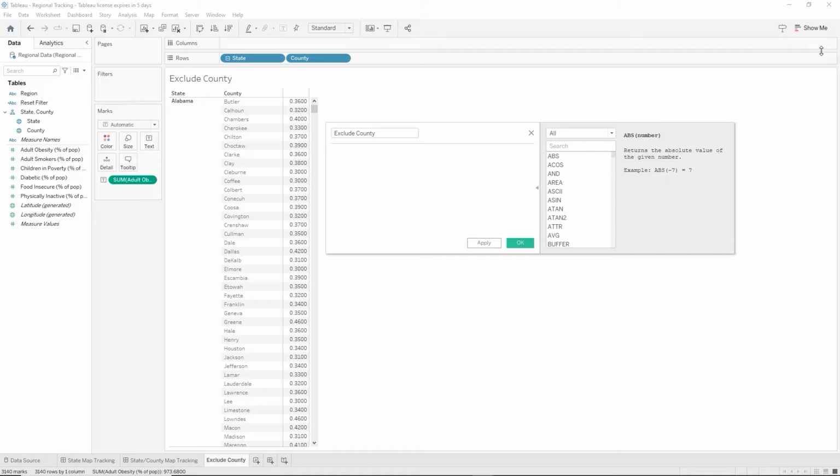There are three different varieties of level of detail expressions, but they use the same syntax. We start with an open curly bracket, then grab the exclude function and the county field. So you start with the open curly bracket, use exclude, include, or fixed, then after the field you're performing it on, you add a colon. After the colon, we grab the sum function and the adult obesity % of population field.